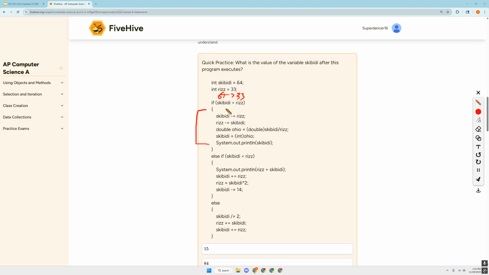So we would first solve this. So this would be 64. We would be only doing this section. So we're gonna do 64 minus 33, and then we're gonna set that equal to it again. So that would be equal to 31. And then we're saying we're gonna subtract that from the original 31, so that would become 2.